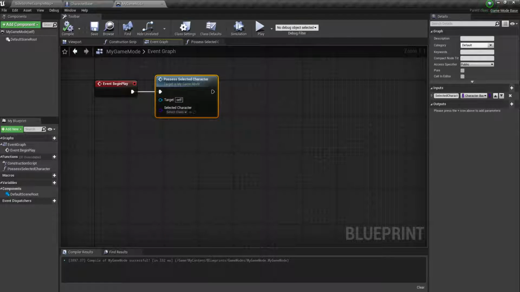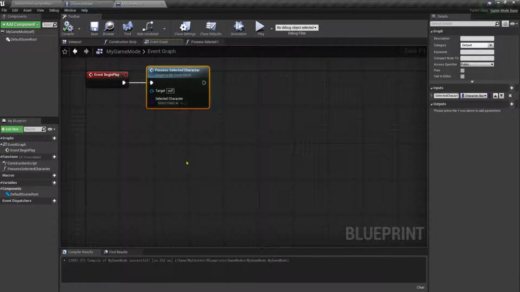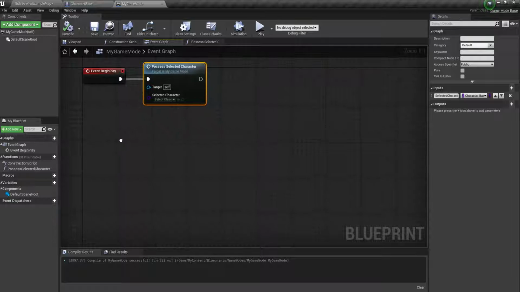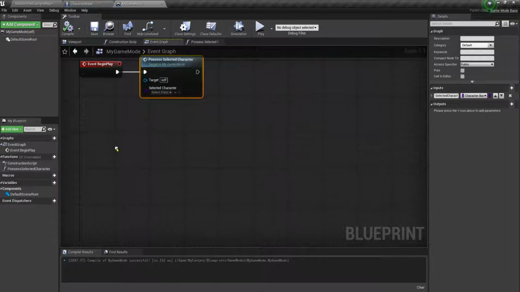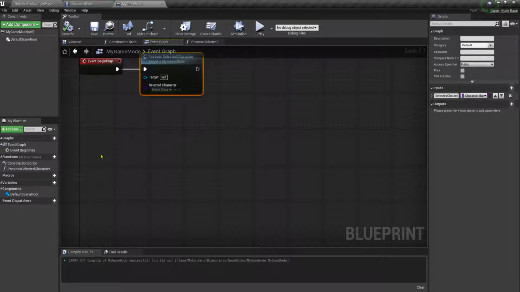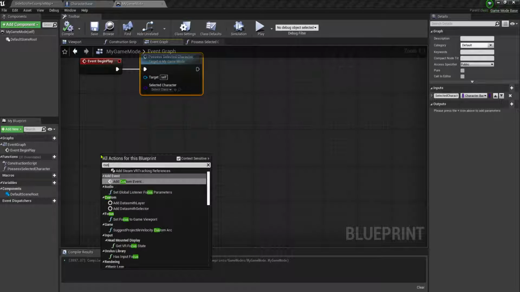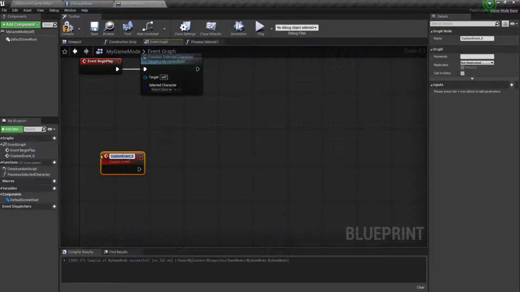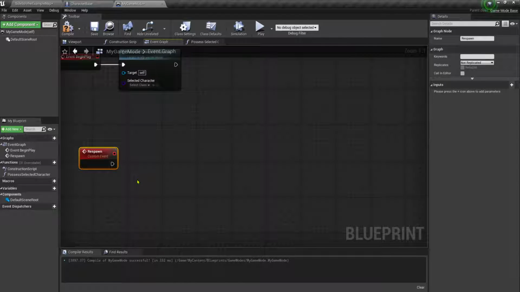Okay, so back here in our game mode, we're going to start to set up a respawning system. So we're going to do it inside our game mode here. We're going to create a custom event right below where we're at. Right click, say custom event, and we'll call this respawn.